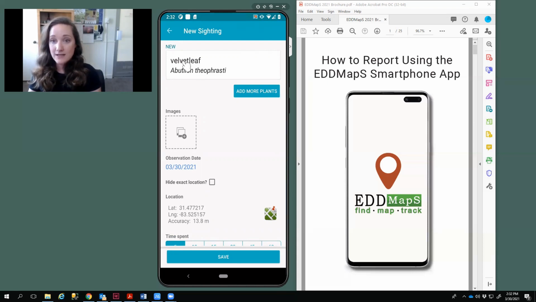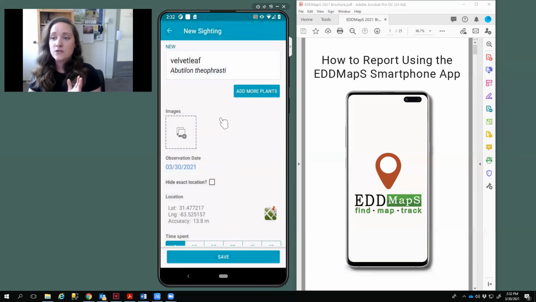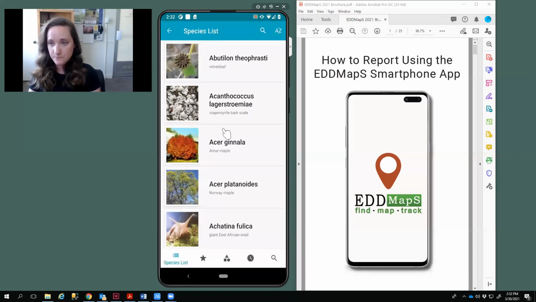So doing it this way, species is automatically filled in, as well as observation date. You can change observation date if you know you're filling out this report a couple days later. Feel free to update that as needed. And within plants only, you do have the option to add more plants to this report form, to this specific sighting. And you'll do that by selecting add more plants. And you'll be taken to the current field guide list of plants that you have.